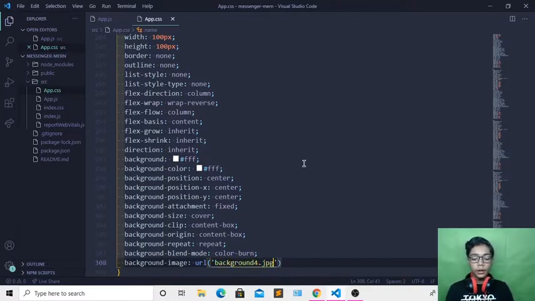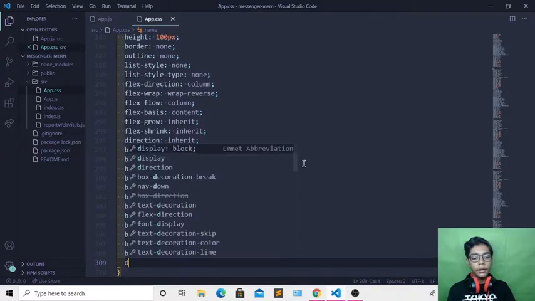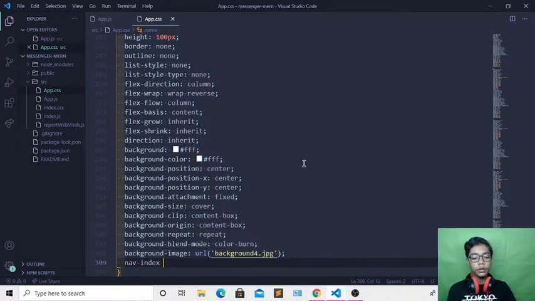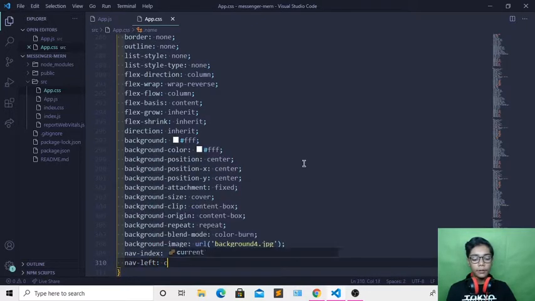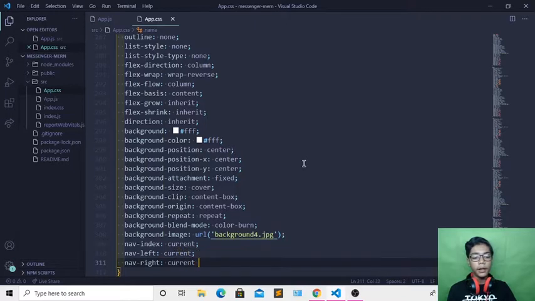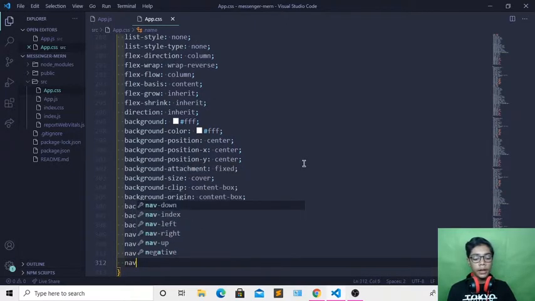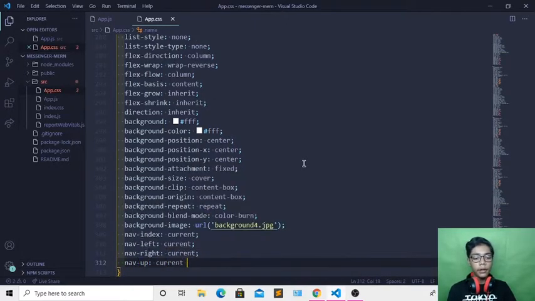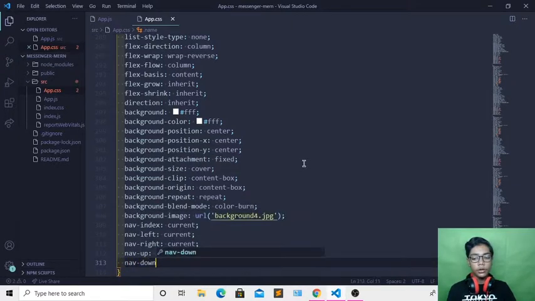Now when you've done that, I will be closing, coming underneath and creating nav index which should be current. Then I will be creating nav left current, and also nav right current, and nav up current, and nav down which should be current.